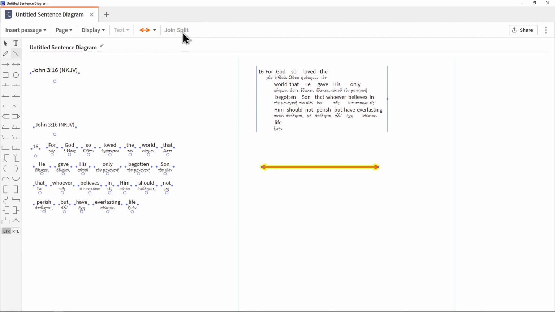Now you notice there's a join split option. What's going on there? Well, let's click on the selection icon here at the top left. That allows us to select elements. If we click on "for" and hold down the Control button on the PC or the Command button on the Mac and click the second word, "God," we now have 2 words. And now the join is enabled, and if we click it, they're now joined. And I recommend this as the procedure for joining words.